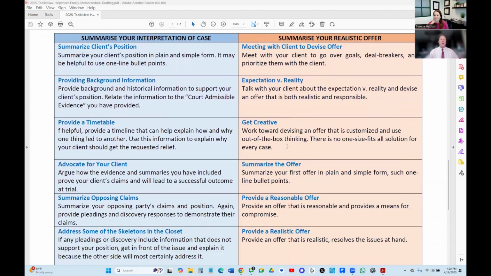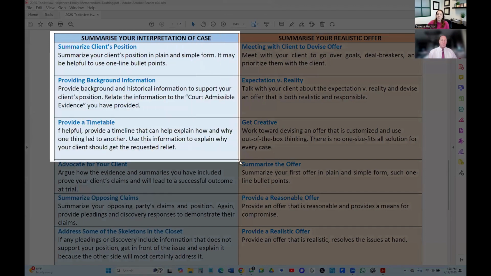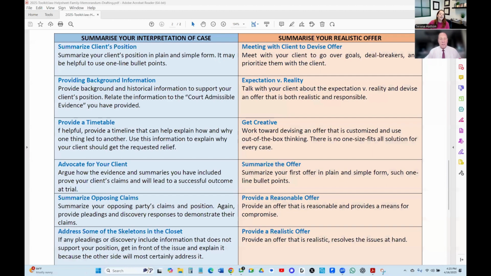Now we're back to Serena's topic in the blue column. Yeah, so now it's especially important, obviously, those two other sections as well, but you want to summarize your interpretation of the case. Not only provide the background, but also provide the meat and bones, starting off with summarizing your client's position. You're going to mediation for a purpose. You're going to mediation either trying to get an agreement or maybe to check off the box before you go to trial. But regardless, you want to summarize your client's position.